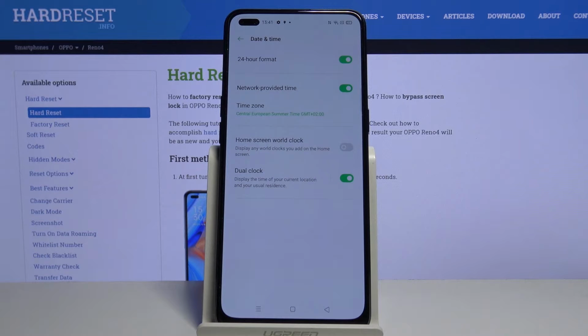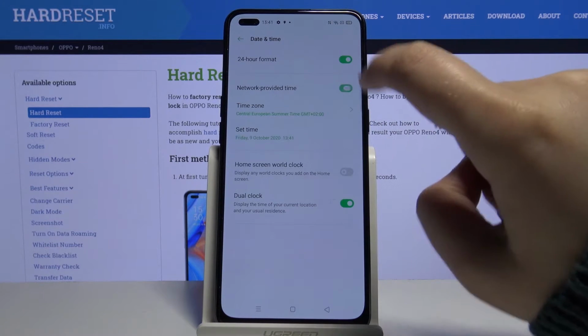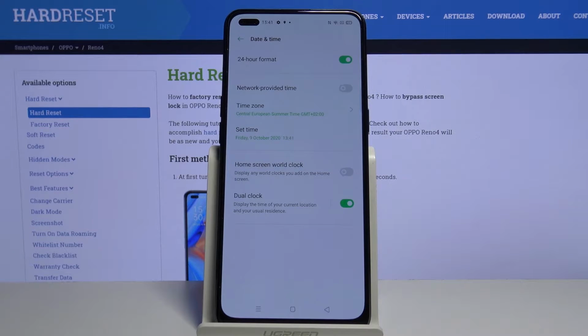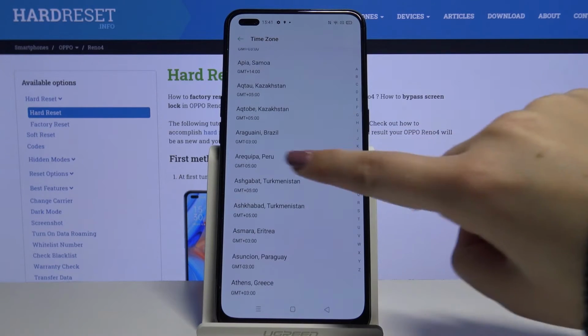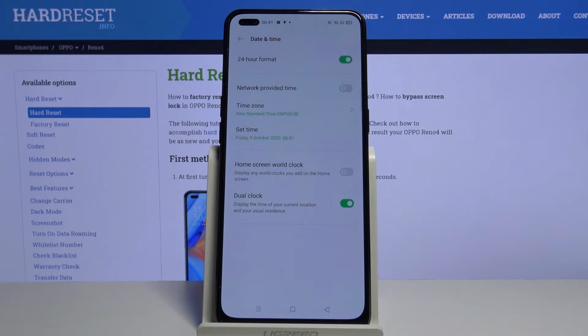In order to set it manually, just tap on the switcher right here, and as you can see, we've got an additional setting, the time options. So now let's tap on the time zone first of all, and let's find the time zone you want to use. For example, this one. Simply tap on the one you want to use and it immediately changes.